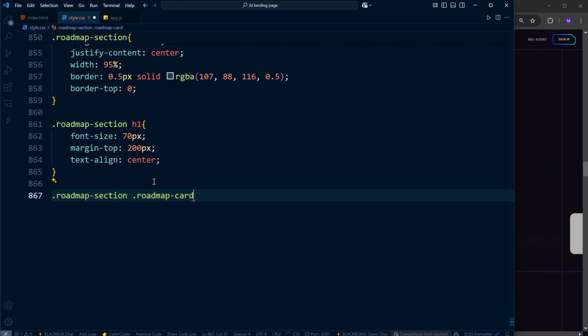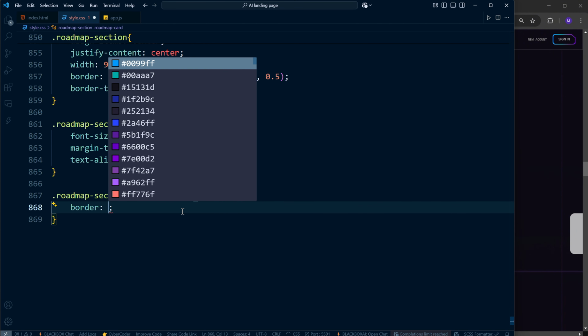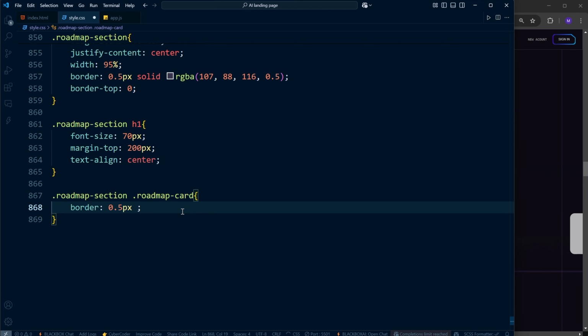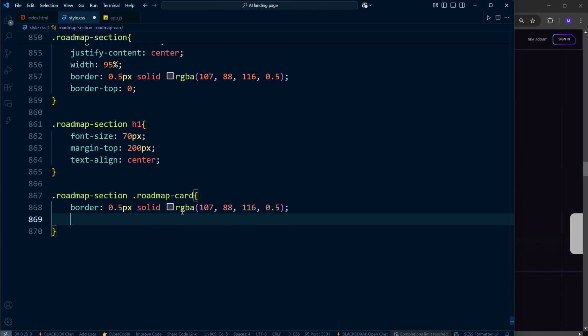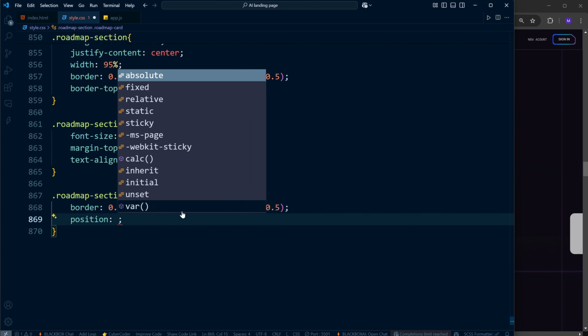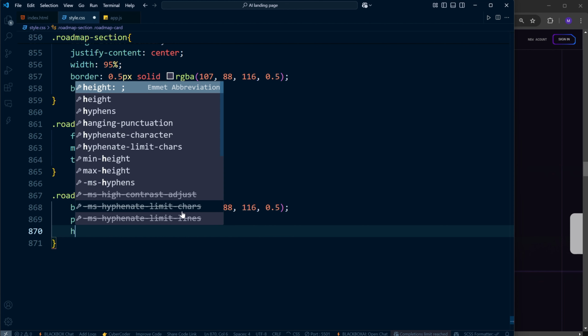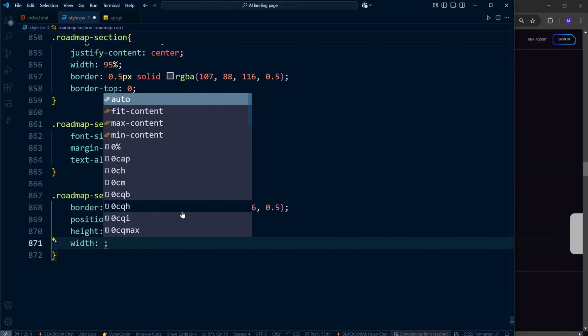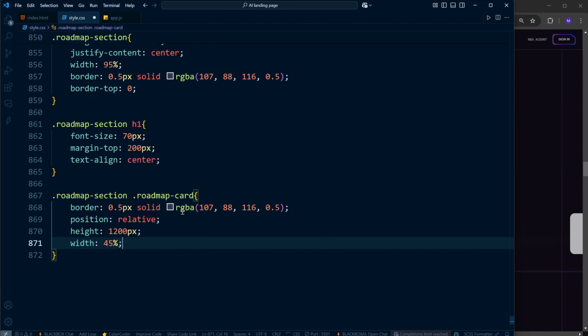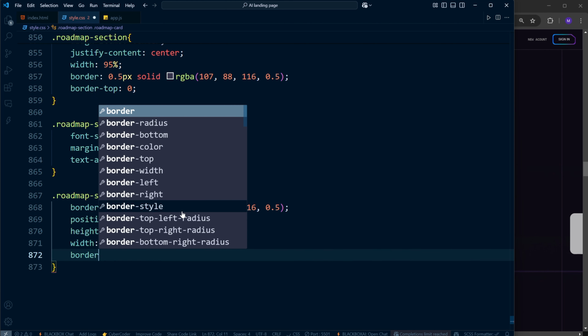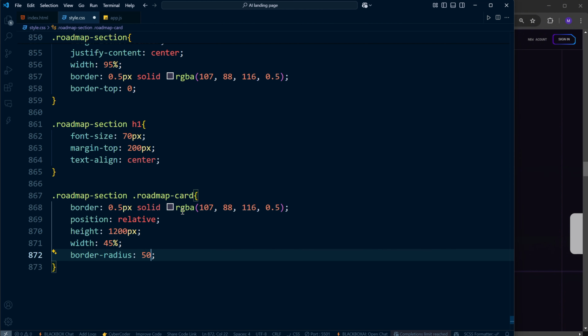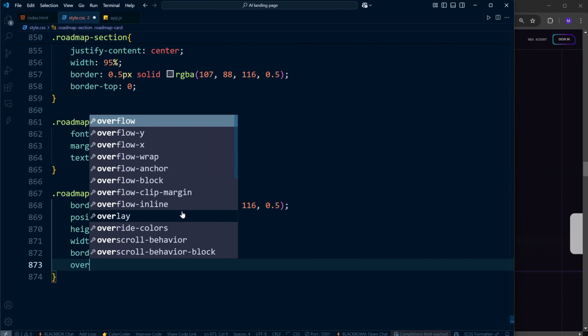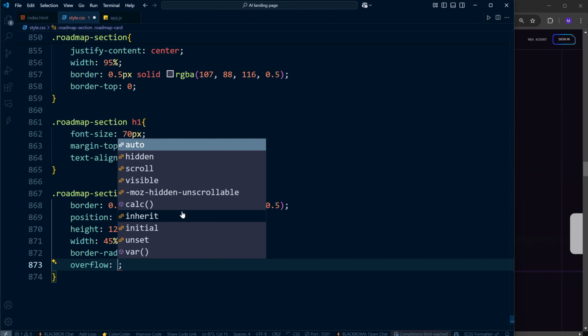First, target the roadmap card class and add a 0.5px solid border using an RGBA color to give it a subtle outline. Set its position to relative with a height of 1000px and a width of 45% to create a well-proportioned layout. Add a border radius of 50px for smooth rounded edges and set overflow to hidden to ensure no content spills outside the card.